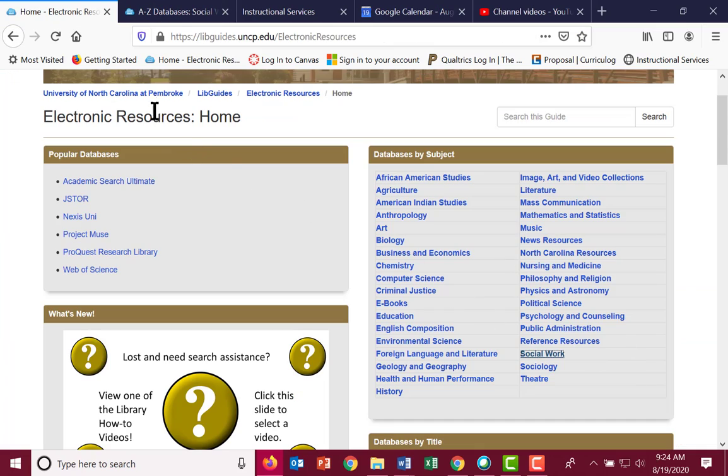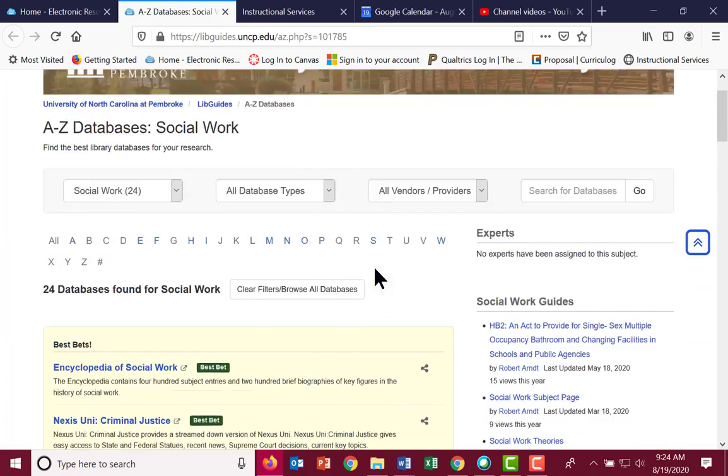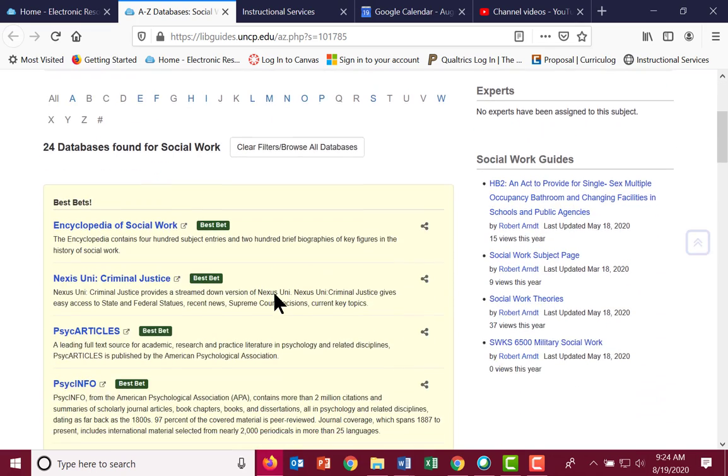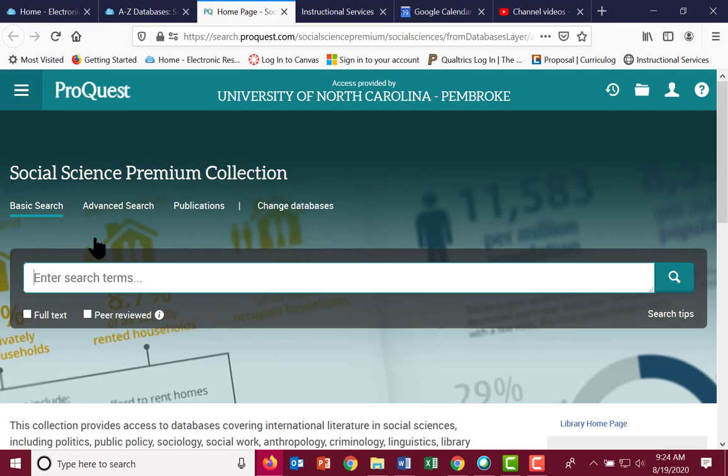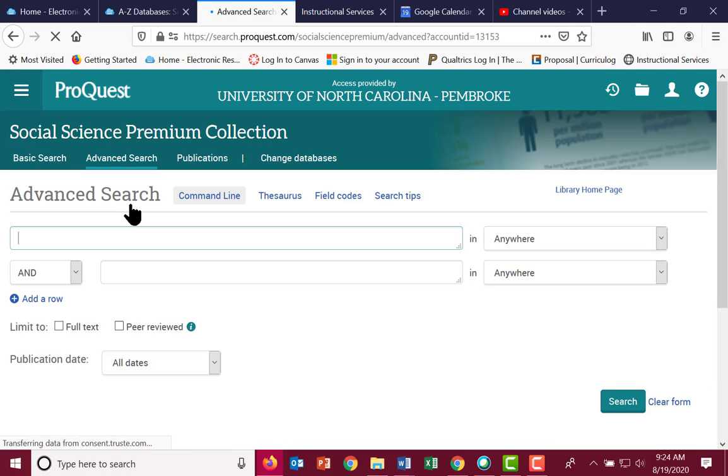Go back to the social work subject page here, and I am going to click on Social Science Premium Collection. This database is from a different database family. It's from the ProQuest family. It looks a little different. Usually if it comes up here in the basic search, I go ahead and click on advanced search to get my search boxes.